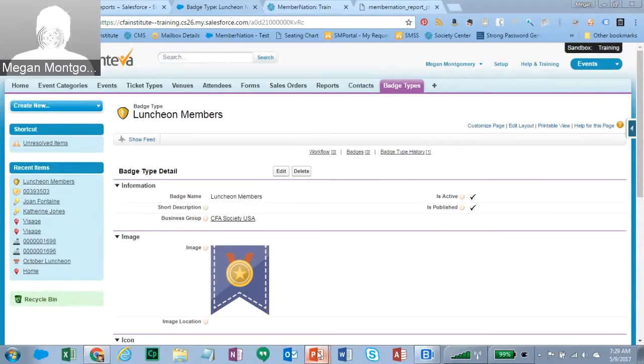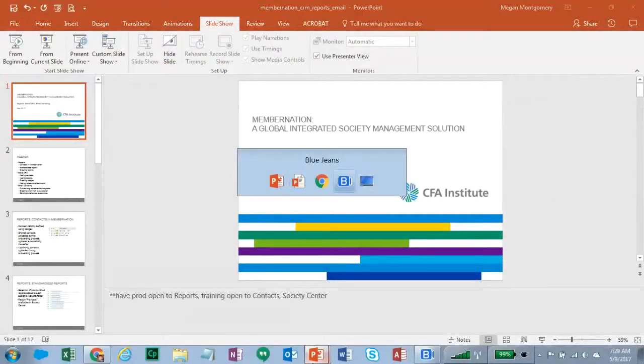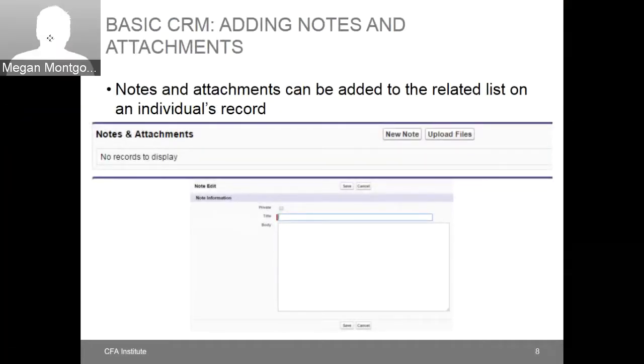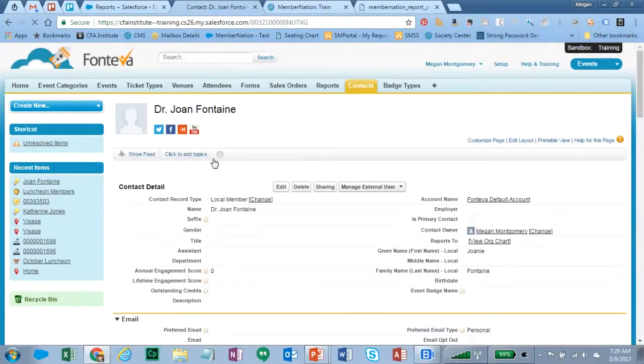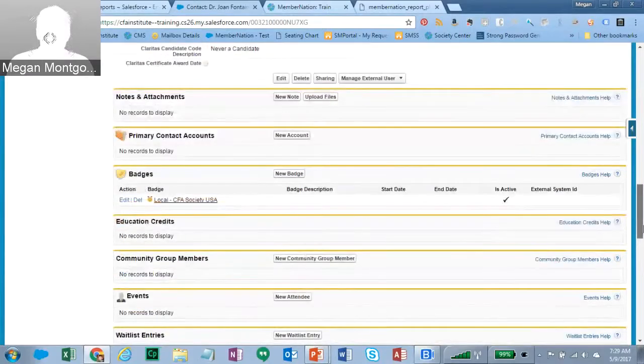So again, that part's pretty straightforward. Another part of basic CRM is that you have the ability to add notes and attachments to records. So if we go back into the record that we just created and scroll down, we can see there's a notes and attachments section here.